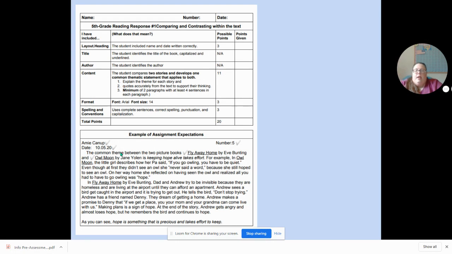At the end of this story, Andrew gets angry and almost loses hope. But he remembers the bird and continues to hope. As you can see, hope is something that is precious and takes effort to keep.